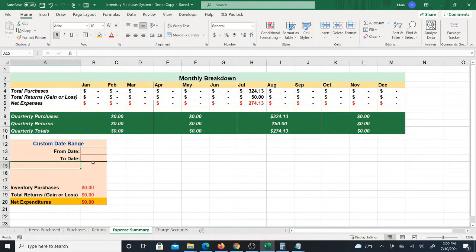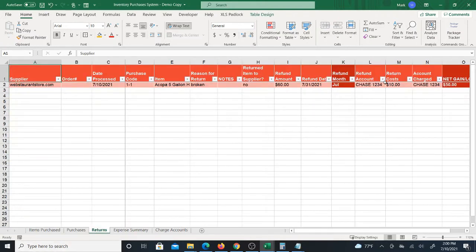So now you're going to have the custom date range, from date and to date. Let's say you put the date July 1st to July 9th. From date to date, you're going to see 0 because there's nothing before that. But then if you change the to date to July 10th, then you're going to see the stuff that I put in today, right? Now you don't see the returns. You might say, well, where are the returns? But remember, for the returns, I put the refund date as July 31st. I didn't put it as July 10th, right?